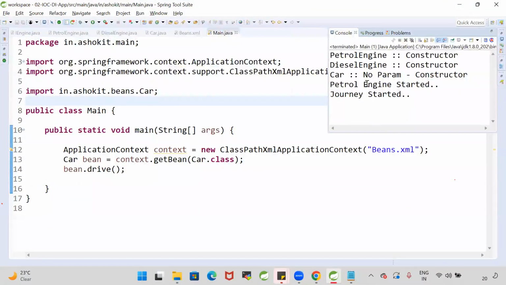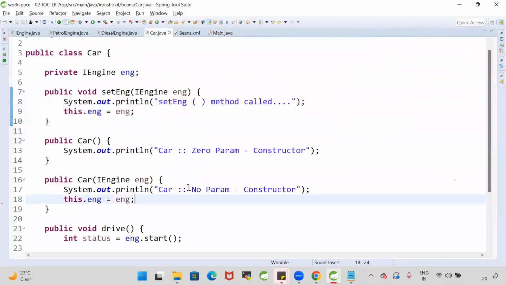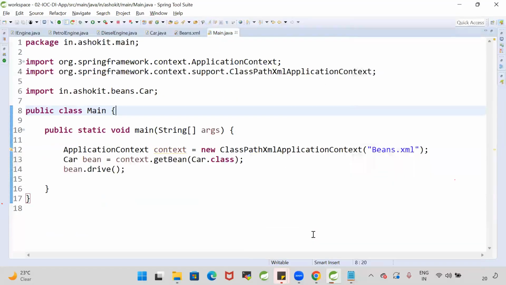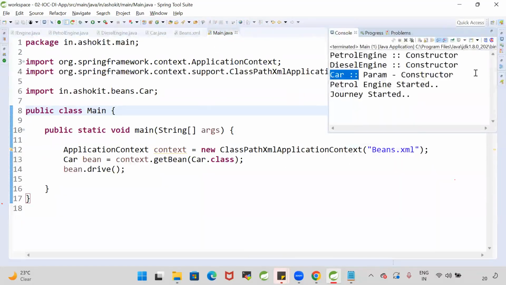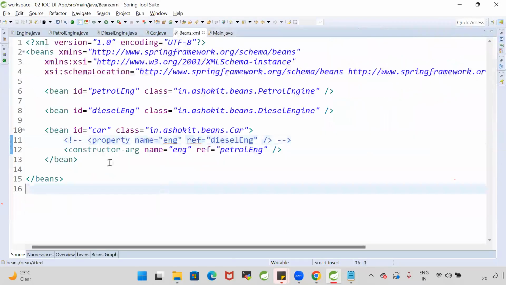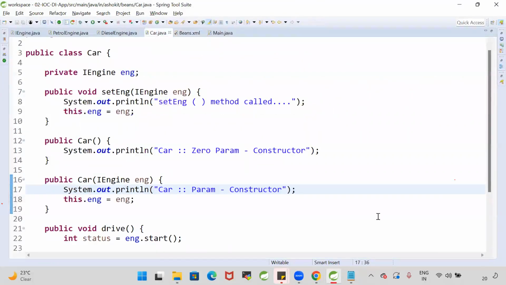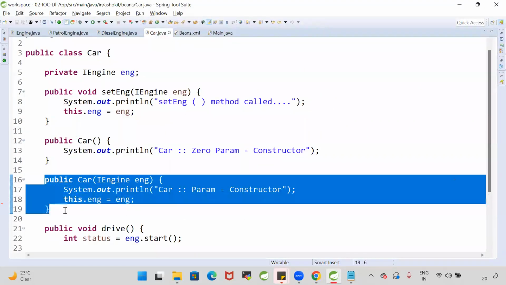Now see, setter method is not called. The car class param constructor got executed. Car class parameter constructor is executed, petrol engine started, and journey started. Which tag is executing, property tag or constructor arg tag? Constructor arg tag is executing. Constructor injection is performed. With this constructor, I'm injecting the petrol engine object.